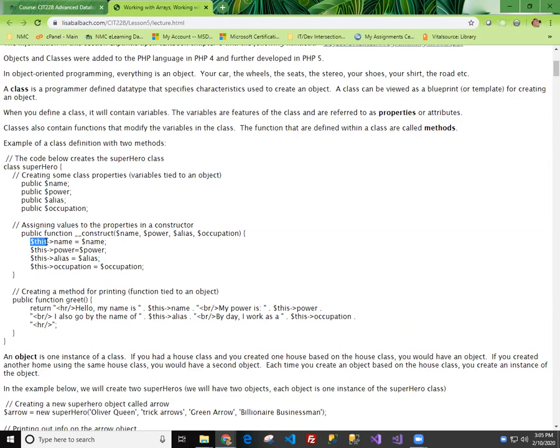This refers to the current object. Now, normally in most languages, you'll have this dot and then the property. In PHP, you'll notice that it's an arrow instead of a dot. So we have this arrow name, that's referring to this property up here, and we're just filling it in with the name that was passed. And then we have this arrow power, and we are filling it in with the power that was passed. And this is all done when the object is created and data is passed.